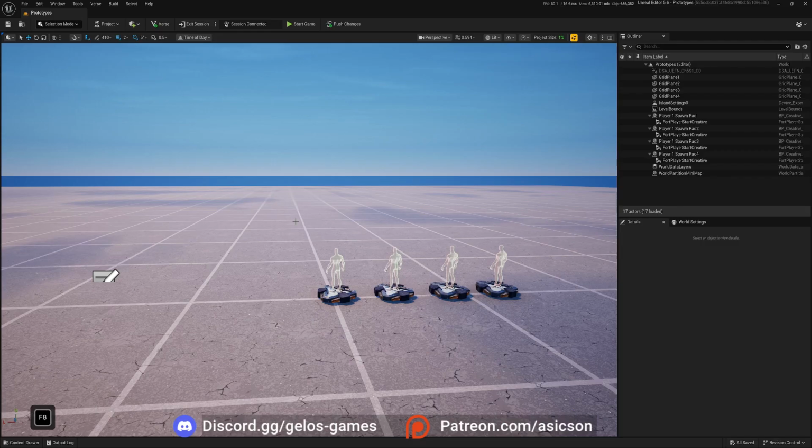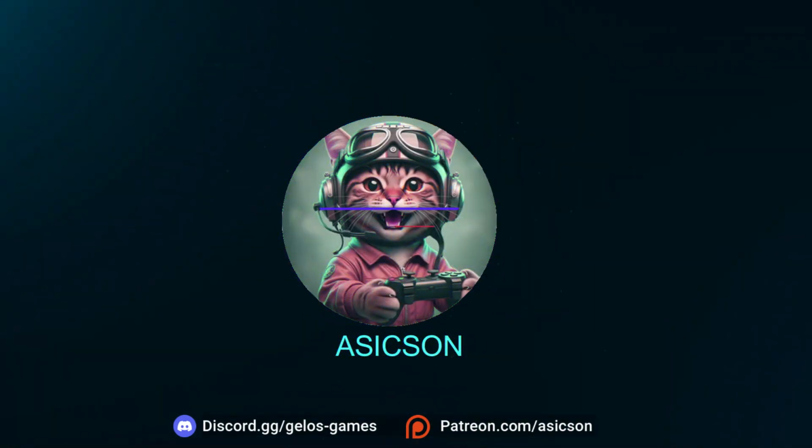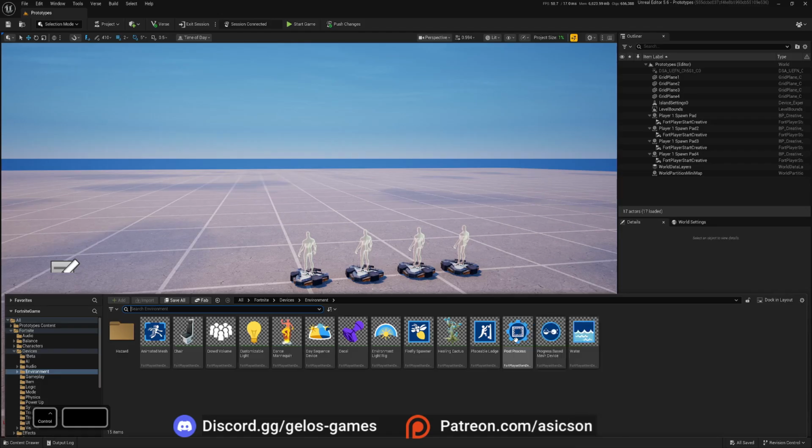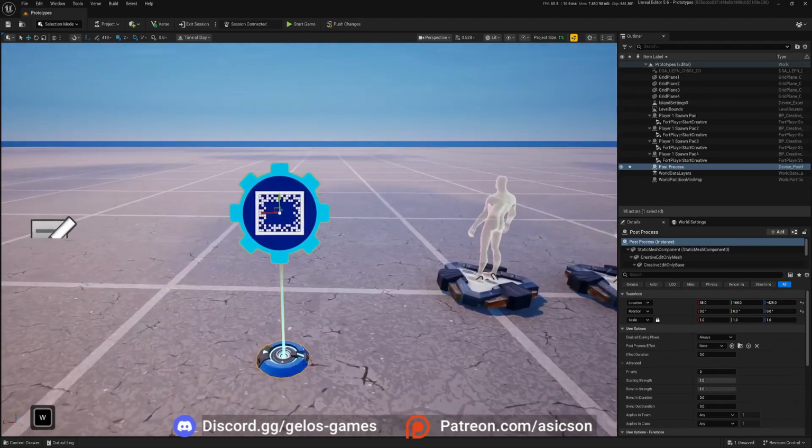And now let's begin. Okay, so I will drag this post-processing device into the map, and this is what we will use.